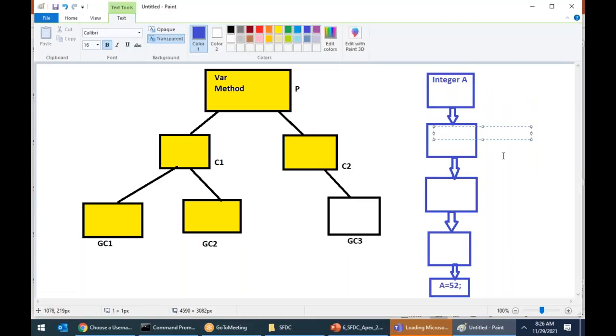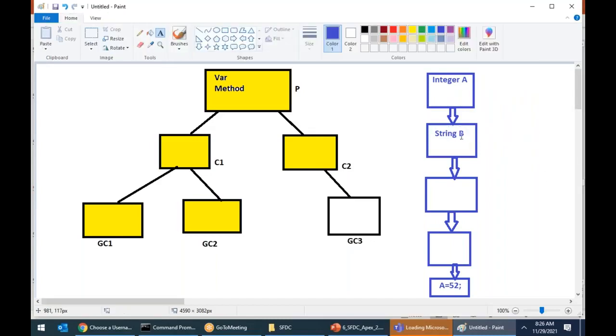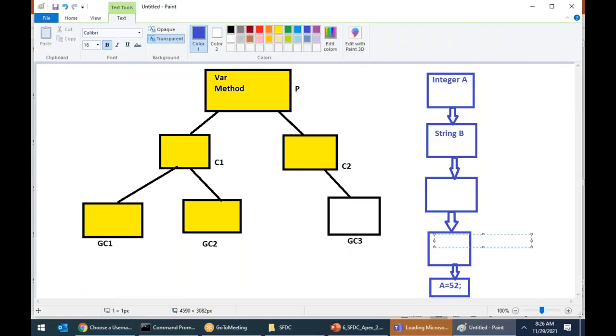Here I say string B. A can be used anywhere. B can be used here. A can be used here. Anything from the top can be used in the bottom, but from the bottom, you cannot use on the top. Parent will never take from the child. Parent will always give to the child. So the same thing is called inheritance. Passing of a behavior, it could be a variable, it could be a method, from parent to child, we call them inheritance.